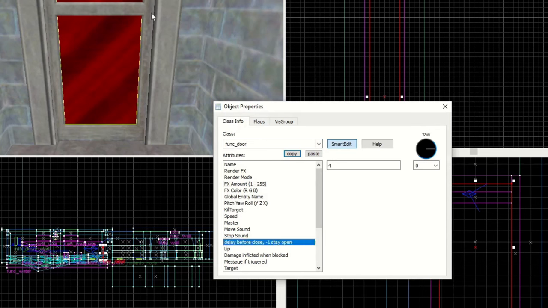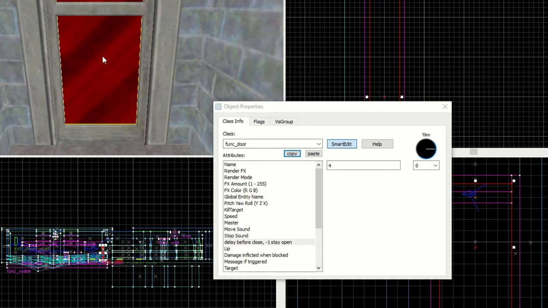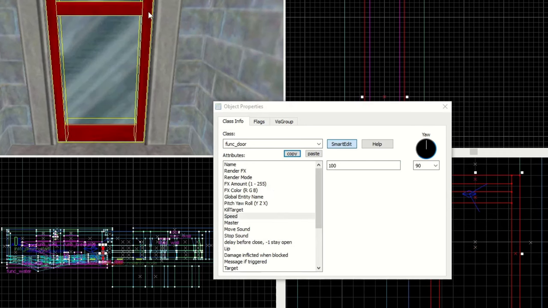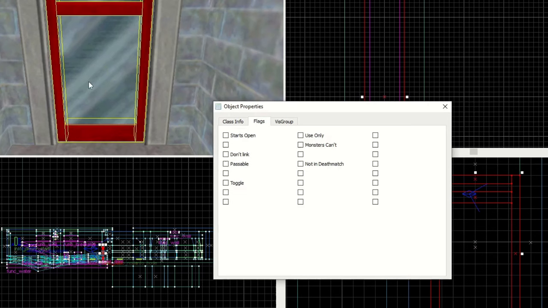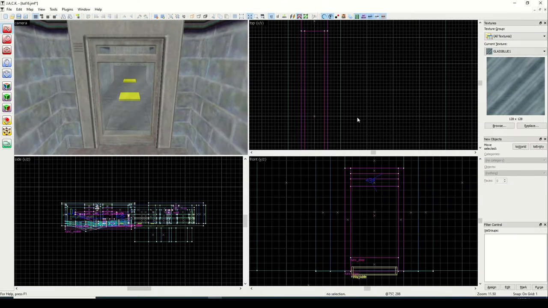And I'm going to make sure that I have the delay set the same. And the speed's going to be the same. And the flags should be the same. Now I can set the glass back to texture for render mode with 100 effects. And we should see something like that. But what's going to happen is these are going to move independently of each other.